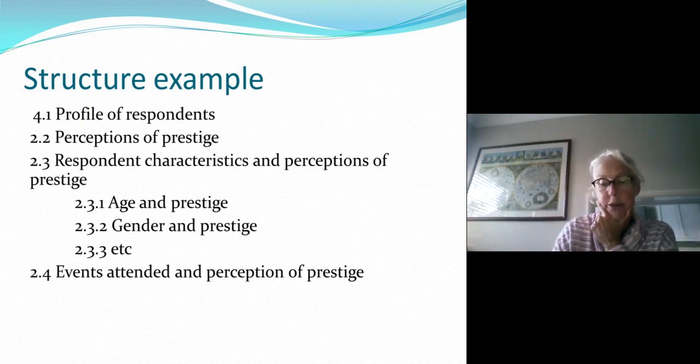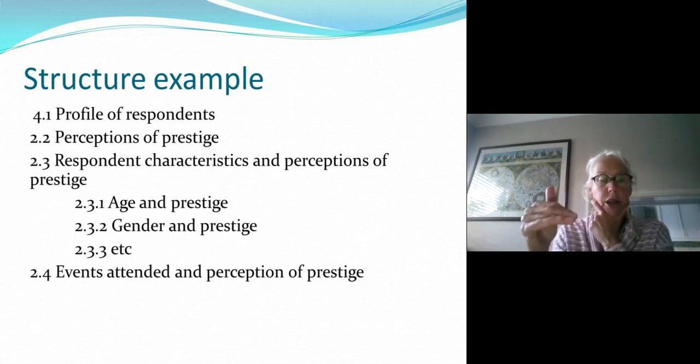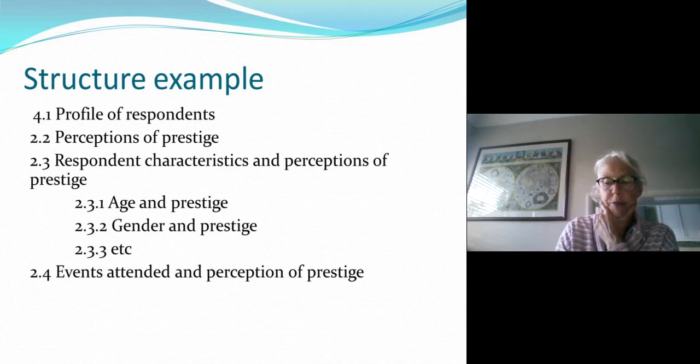So you're beginning to build this story. But what you don't want to do is jump in with a section on age and prestige before you've told me what the age range of the respondents is and what their general perceptions of prestige are in the first place, if that makes sense.